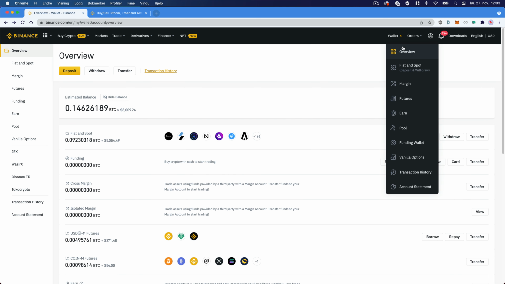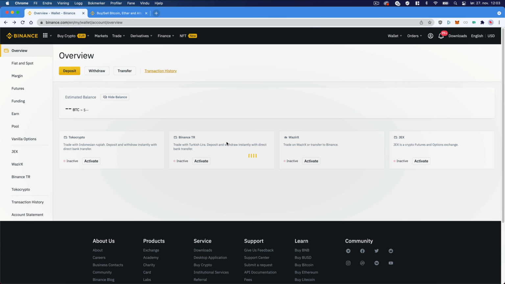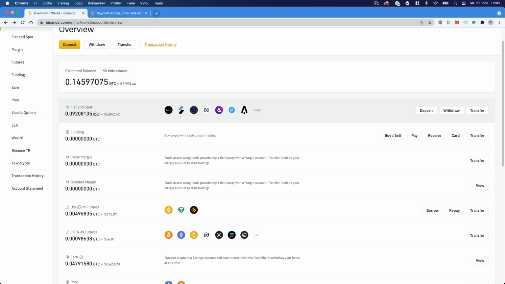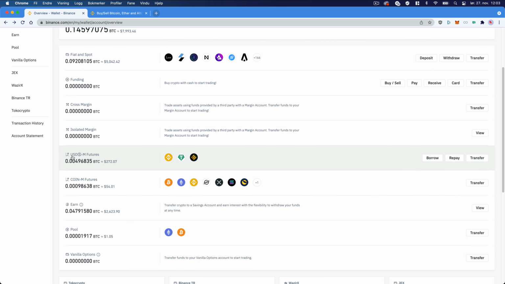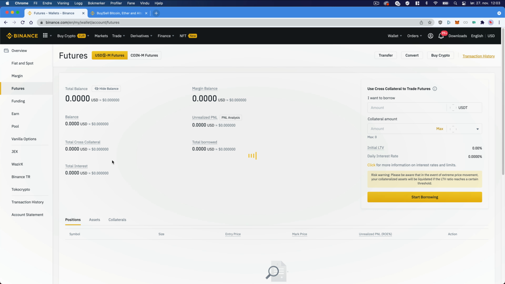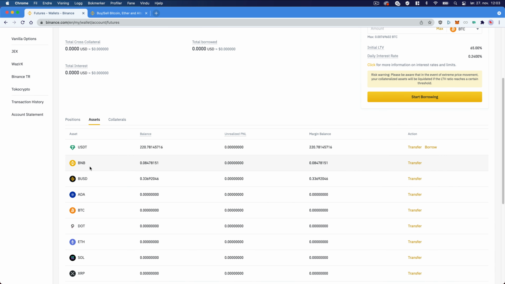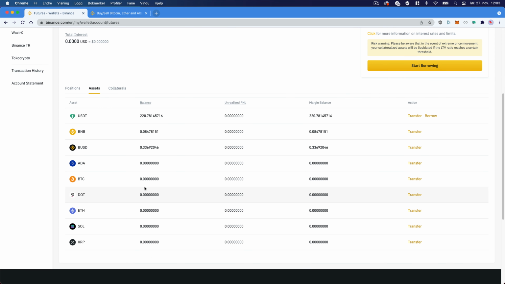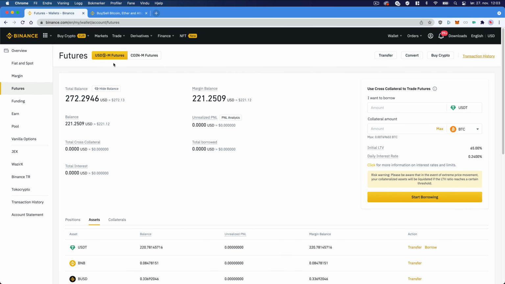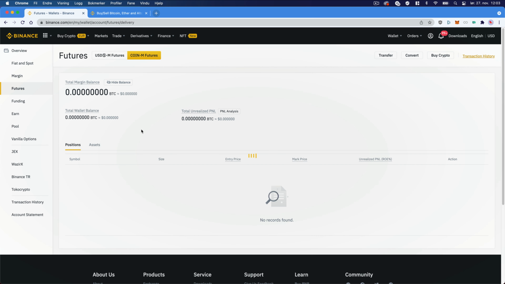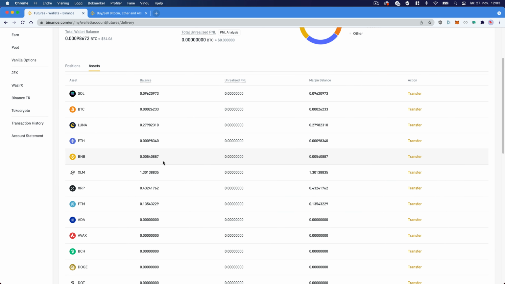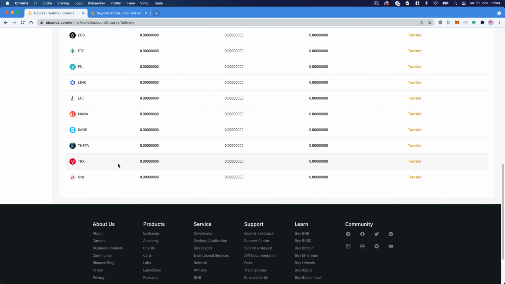First of all, you can click on your wallet and go to Overview. Here you will see your spot wallet, and further down here you will see two different futures wallets. If I click on the top one, USD futures, you can go to assets. Here you can see the different types of crypto you can trade in USD futures. If I click on coin futures, you can see there's a lot more cryptocurrencies to choose from.